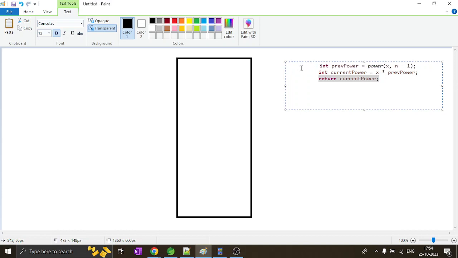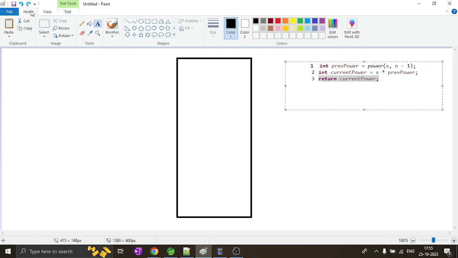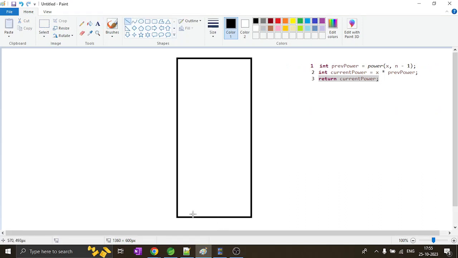So let's say this is the first line, this is the second line, and this is the third line. Yep. So let me draw some stack frames here.